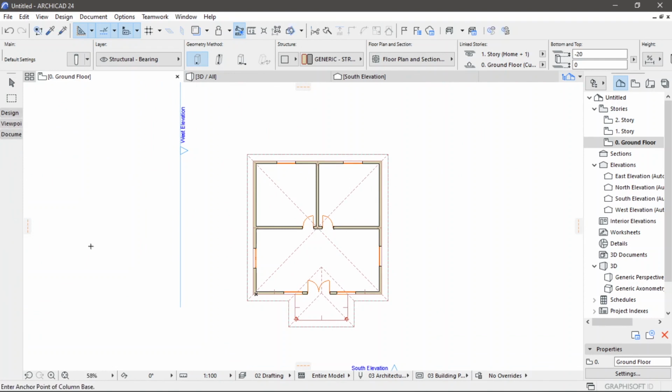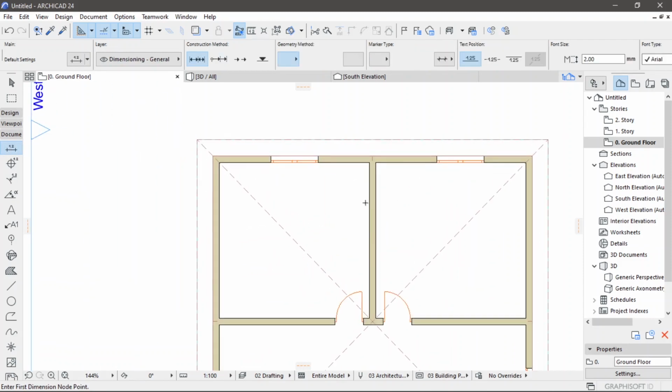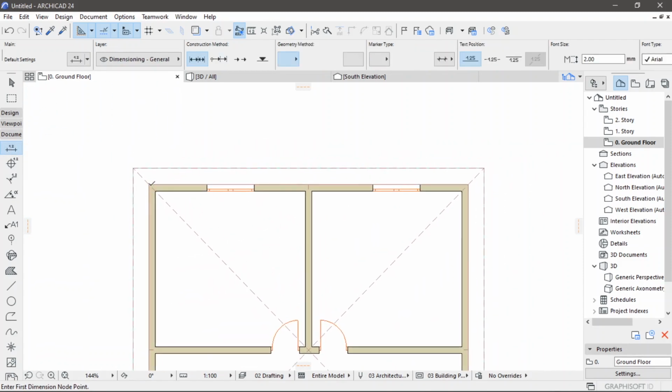Go to Document in the toolbox, activate the Dimension tool. But on this one, we will adjust some dimension tool settings later. Click on the edges and right-click, then hit OK.